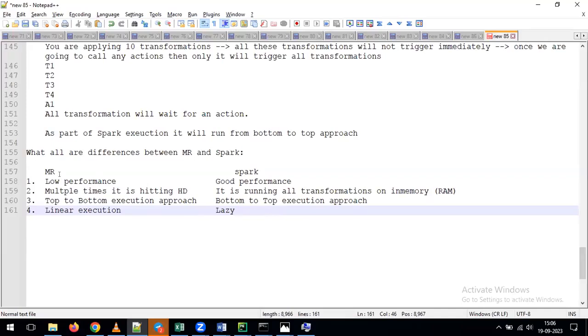One more important difference: coming to MR, it performs linear execution, which is nothing but if you are applying transformation 1, it will immediately apply transformation 1, then it will apply transformation 2, then it will apply transformation 3. But coming to Spark, what's happening here? It performs lazy evaluation, which is nothing but if you are writing 4 transformations or 10 transformations, they are only triggered when we call the action, and only then does it trigger all the transformations. That kind of operation we can call lazy evaluation.